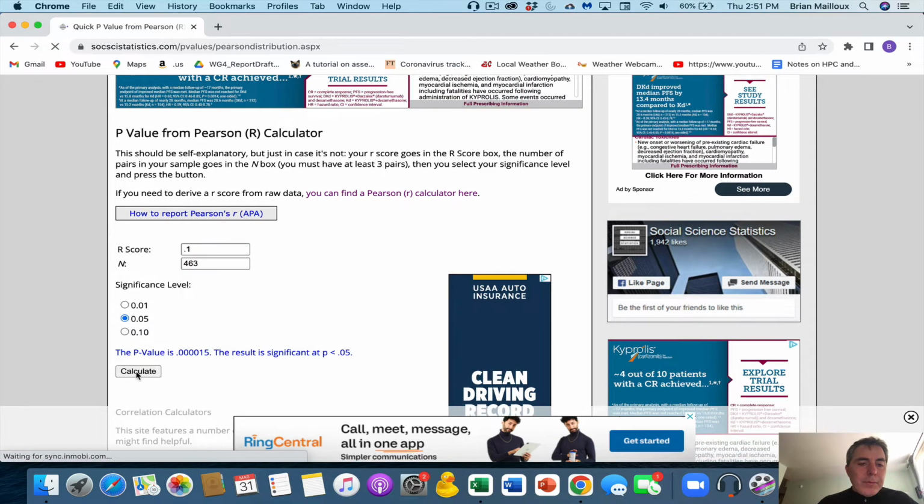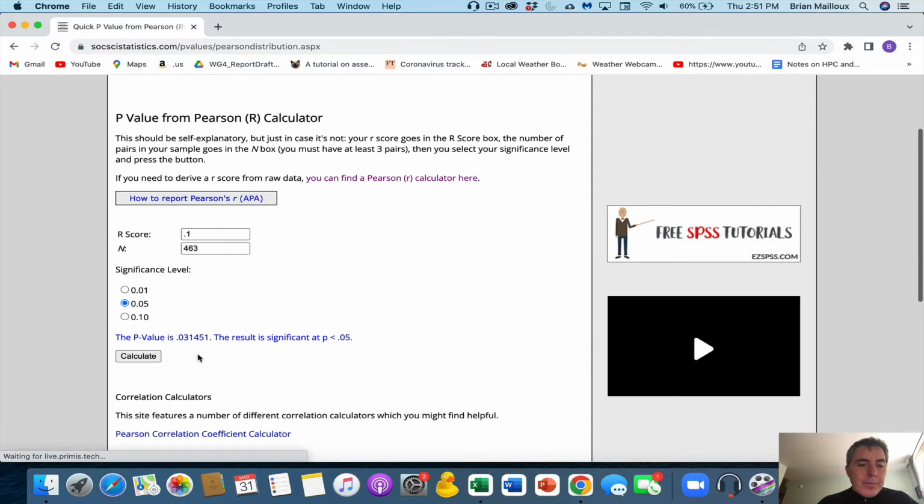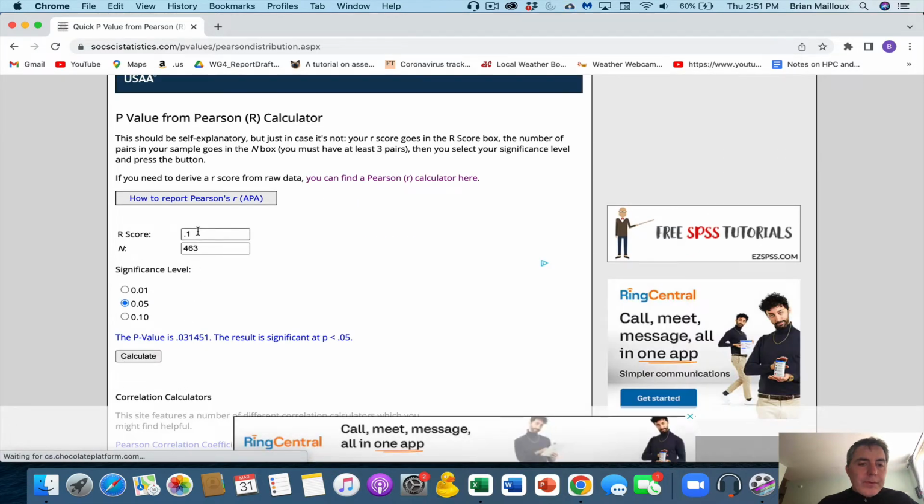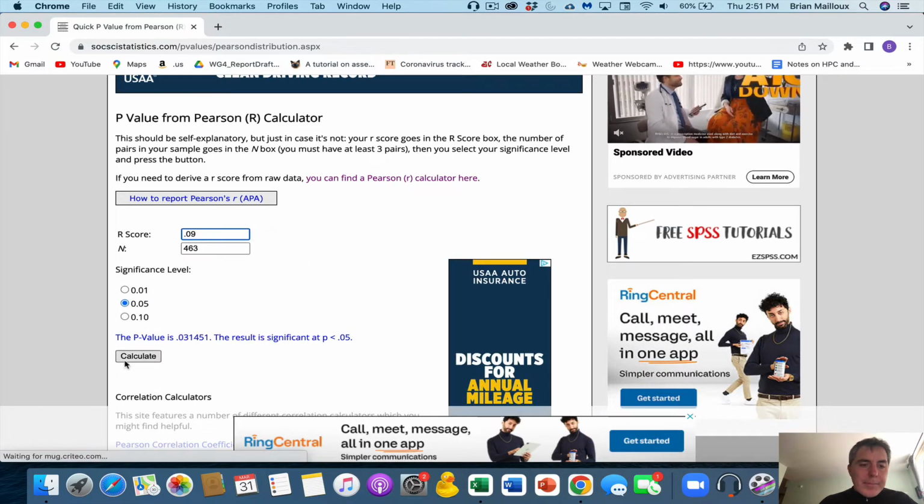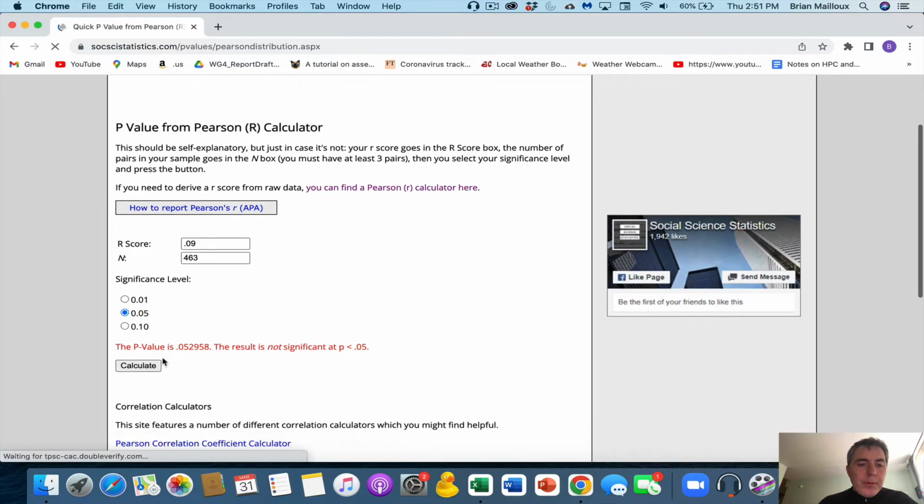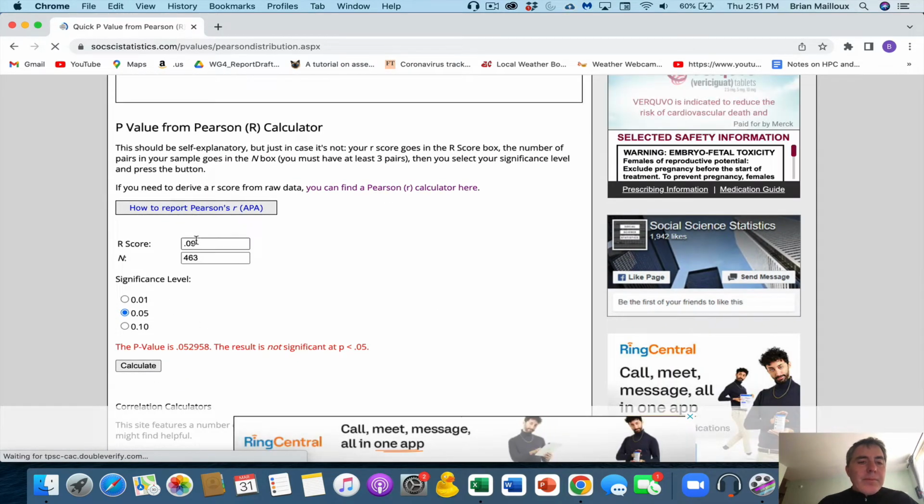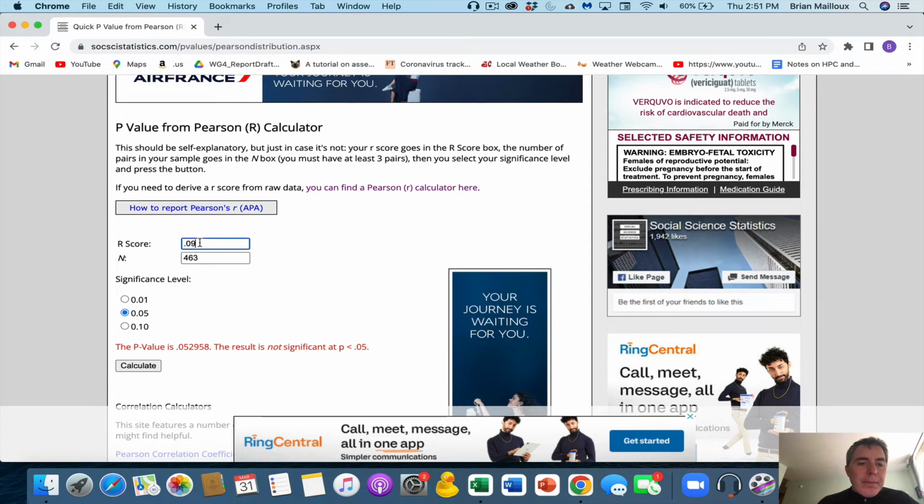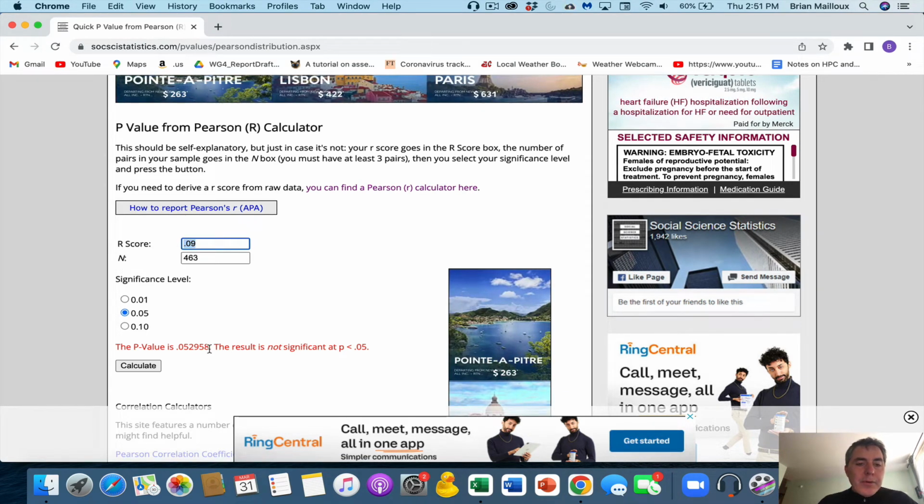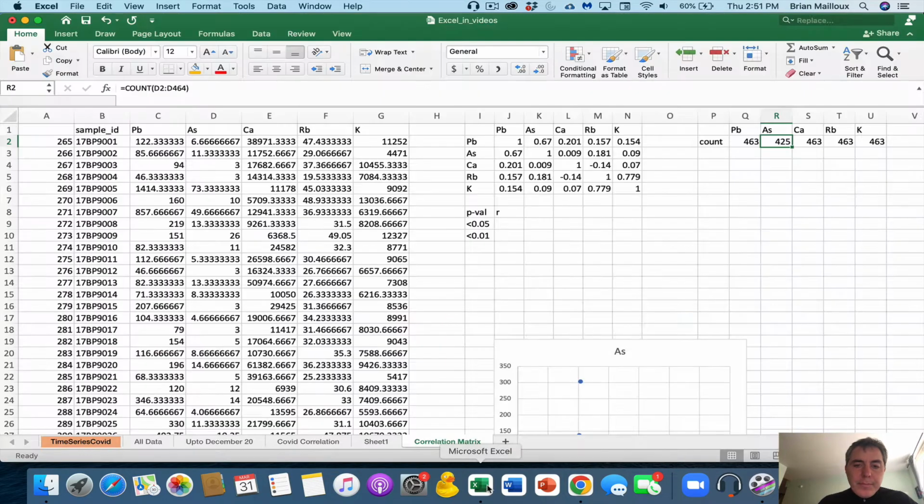So let's try 0.1. So 0.1 gives you 0.03. So let's try 0.09. So 0.09 gives you 0.05. So if your R score is above 0.09, we know we're significant at p less than 0.05. So I'm going to go do that. So that's going to be 0.09.